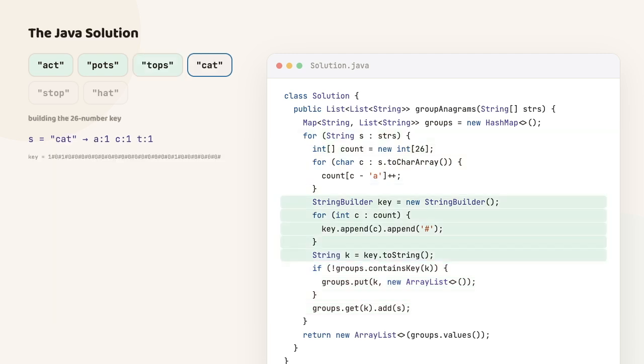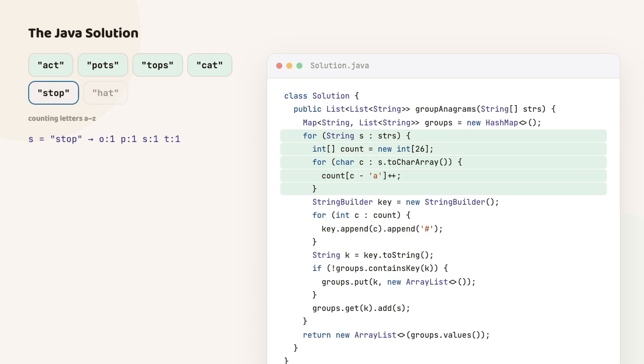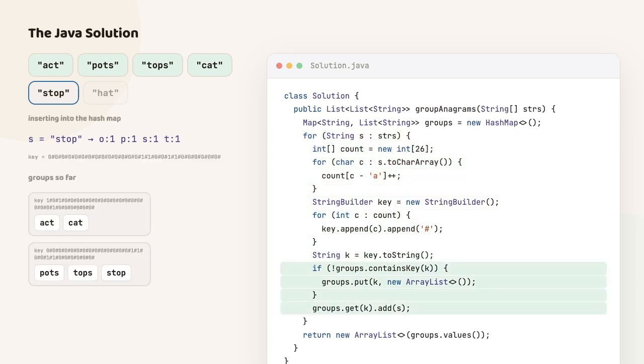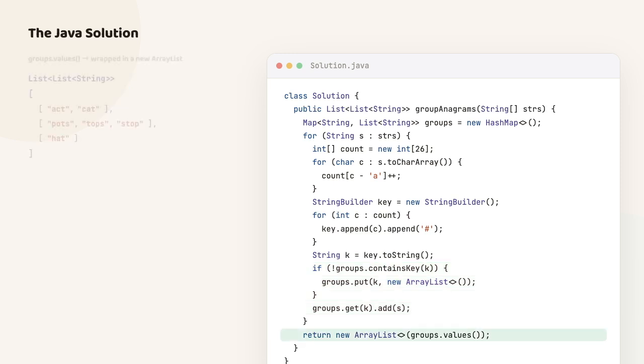Continuing the same process for the remaining strings, by the end you will see "act" and "cat" are grouped together, "pods" and "stop" are grouped together, and "hat" is on its own. Finally, we return all the groups of strings. That gives us our list of lists of strings. That is the Java solution.